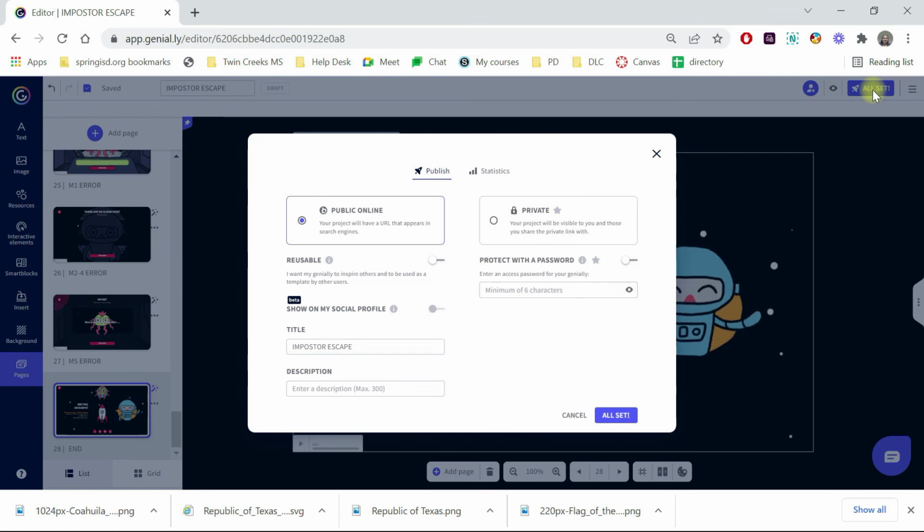And then it's going to ask how you want to share it. So if you want it public online or private, you can put a password on it. You can make it reusable. You can change the title if you want and add a description. Once you're done, you hit all set. So I'm going to add Texas history because I have a couple of these. I hit all set. And now it's going to save it.